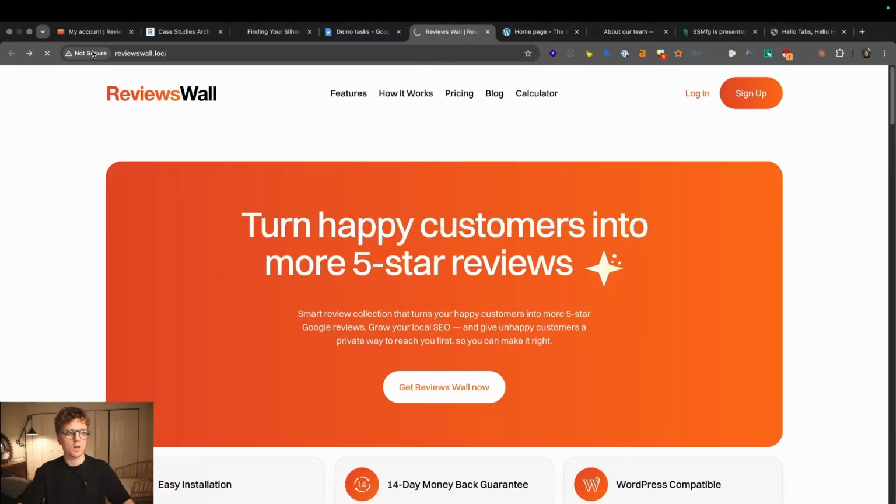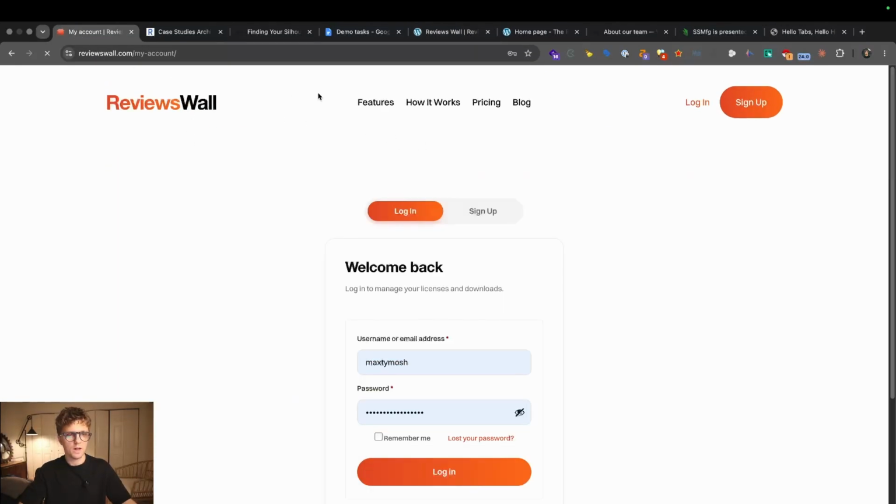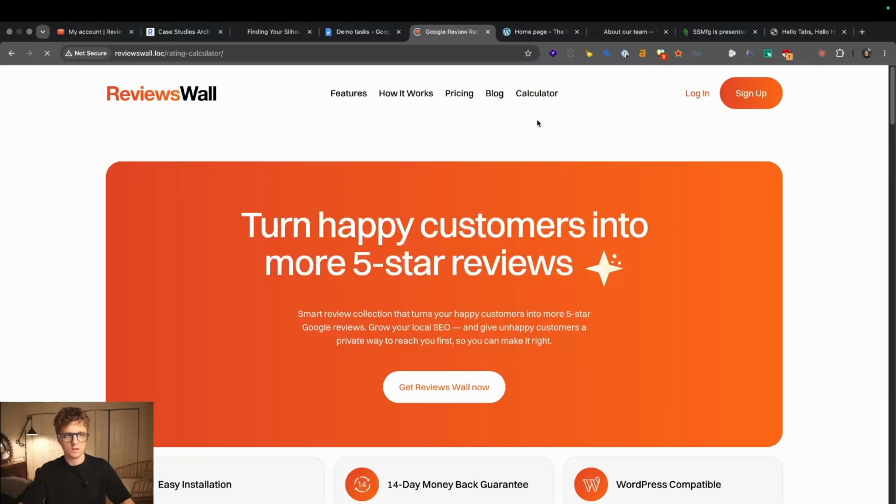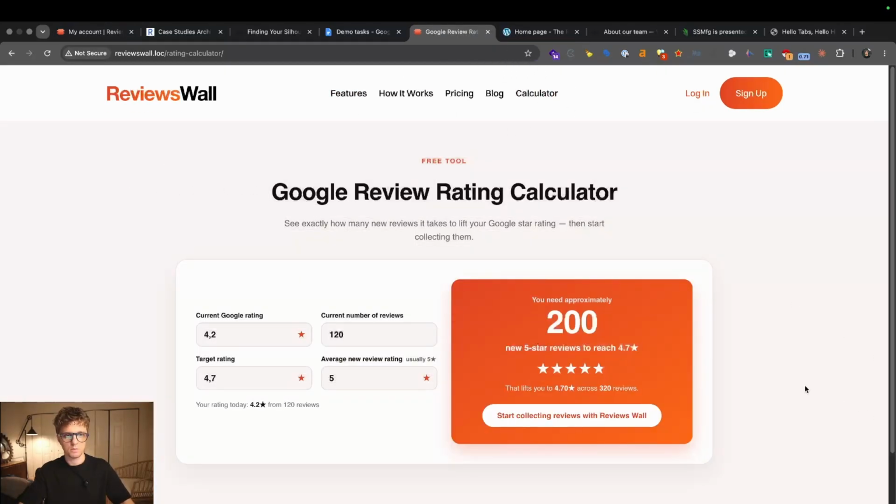Here's the local copy. You can see that we don't have it on production, but we do have it on local. That's great, exactly what we want. Here's what it built: basically the Google review rating calculator. We typed the number of reviews, that's what we asked for. Current rating 4.5, and we want 4.8. We need approximately 75 reviews to get from 4.5 to 4.8.